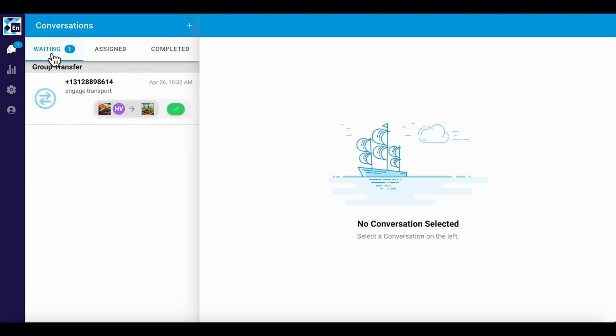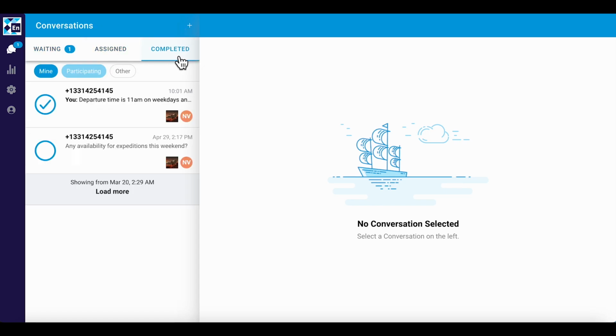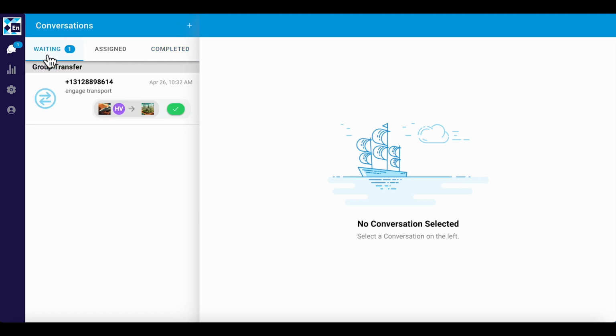So here at the top, you will have your three tabs: waiting, assigned, and completed. You will also not see this other button right there. We will speak about that in the next video too. So let's look at your waiting here. Currently, this is just an example to show you. One of the staff members sent a transfer through, so it's waiting for me to accept. I will not accept that right now. It's just to give you an idea of what that will look like.